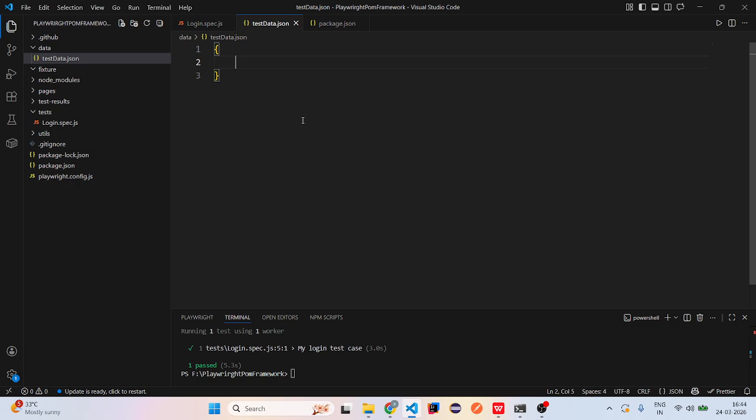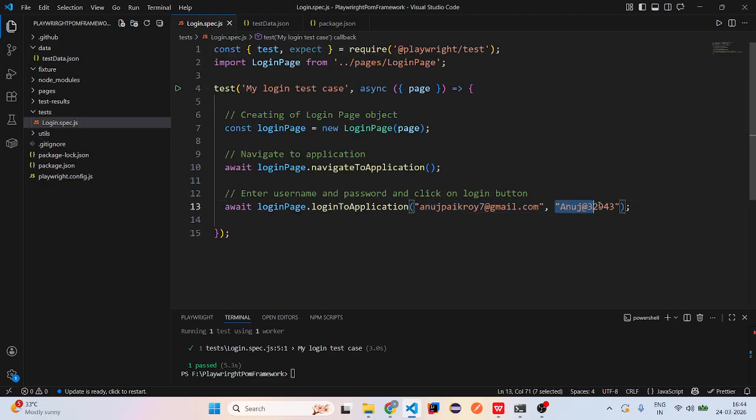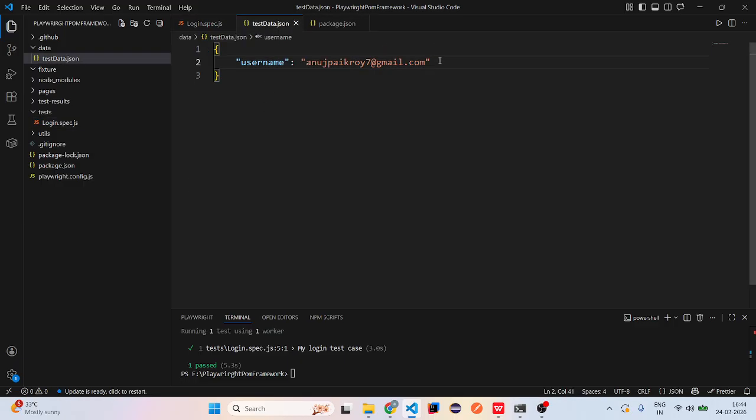So I'll create a JSON file and I'll name it username, colon, my username. Okay, that is Anuj Paikroy 7@gmail.com. After that, I'll go to here. I'll copy the password. I will go to testdata.json. I'll put a comma, password. Okay, and the password. Great. Okay. So right now, instead of writing the username and password in the test case level, you can use that.